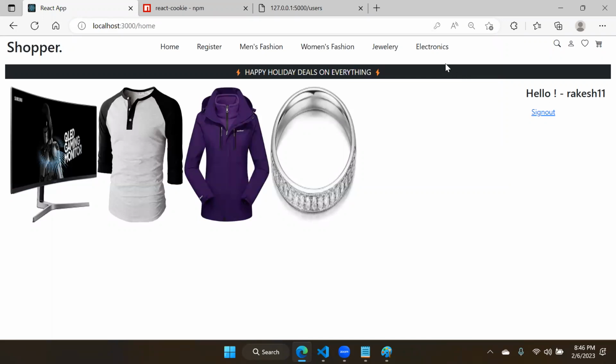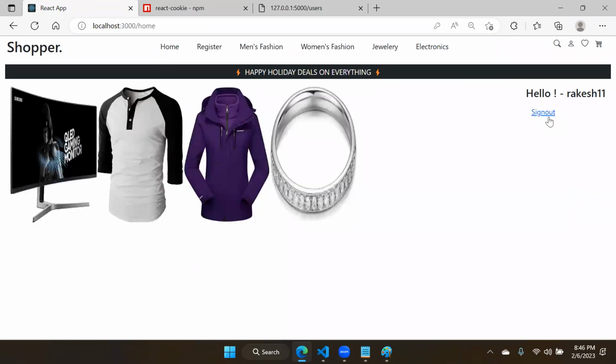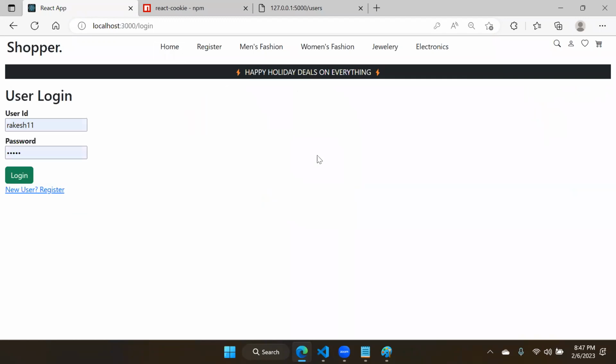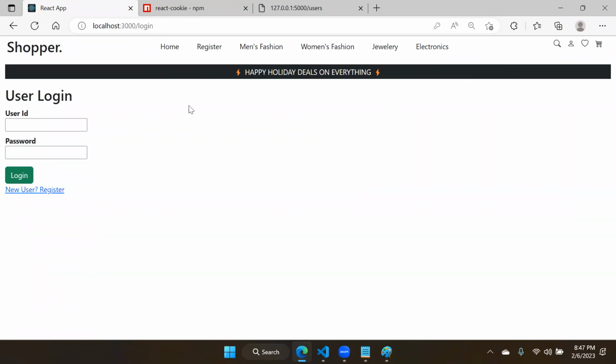Now you can access any category you want. Now you can go home and click on sign out. And when I click on sign out, it is removed. Now you try to access anything, register, okay. I click on electronics, then it takes me to login.